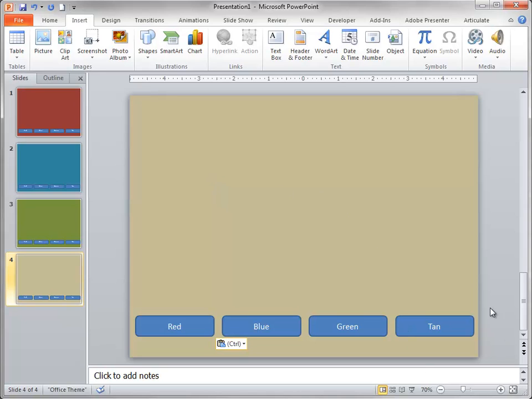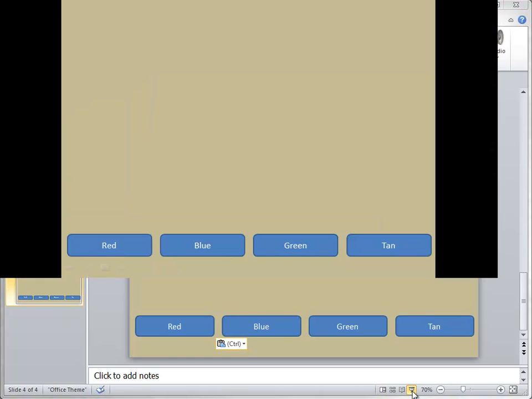Since I'm recording the screen in a small resolution, I don't want the slideshow to take up the entire screen. So I'm going to hop over to the slideshow button, and I press Control and click on that, and that'll take me to a mini presentation view. And so then it looks like it's on the last slide, which is tan.